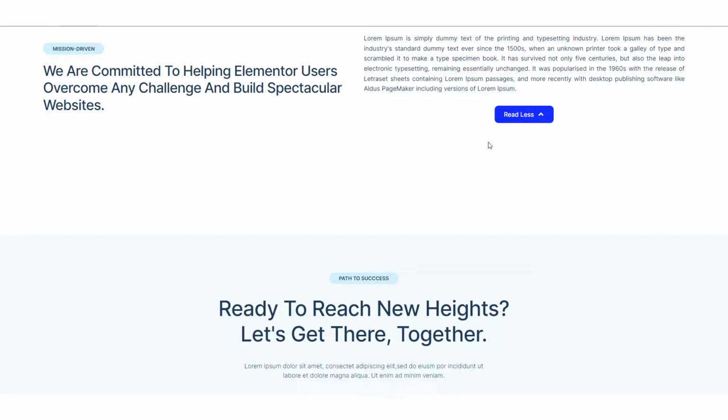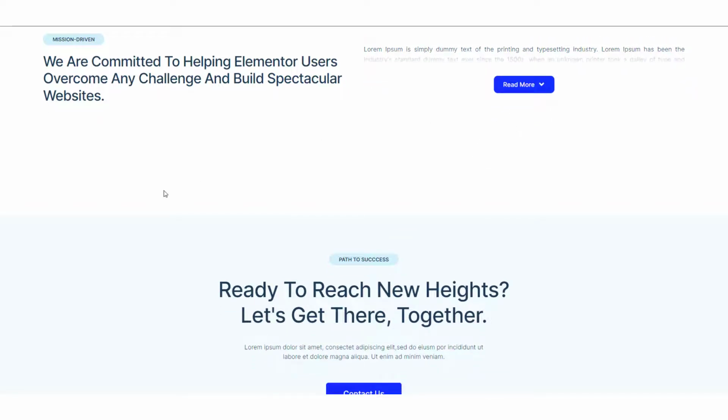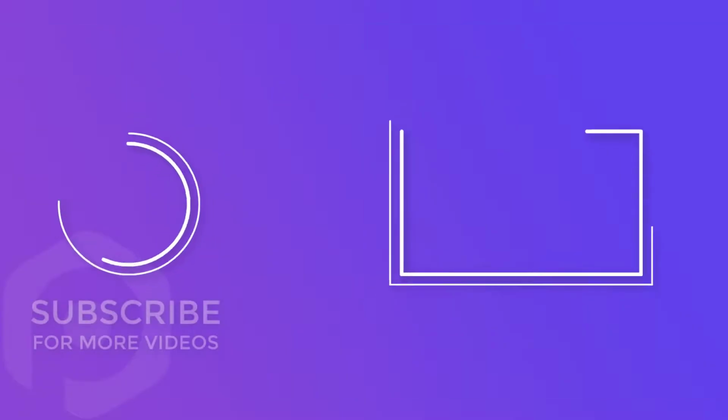With all the customizations option available at your disposal, you can create multiple variations of the content reveal widget.